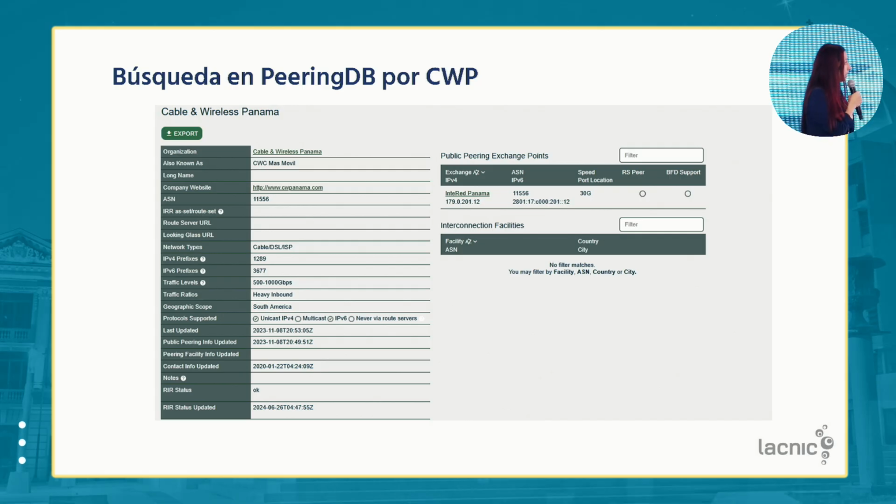Here you can see an example. This is a query from Cable and Wireless Panama. So when we register in PeeringDB with a company account, then this account will be linked to a network, and that will be our autonomous system. There's a verification going on after that, the autonomous system is linked to our organization, and then we can add data in that network.